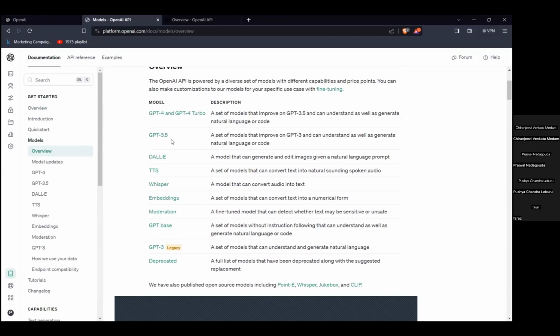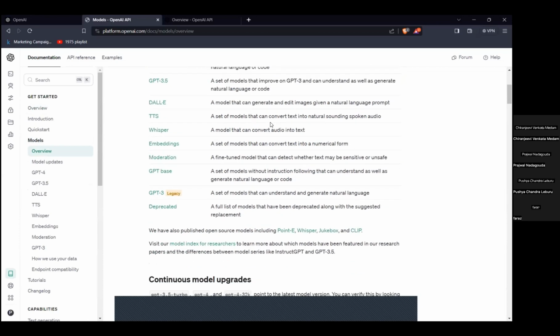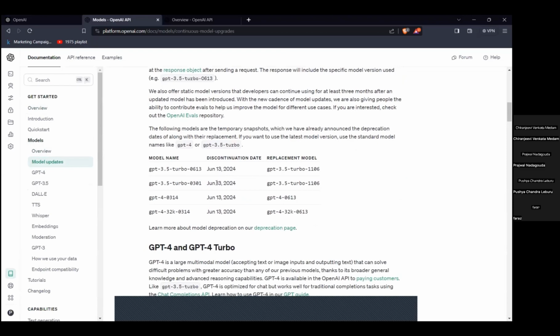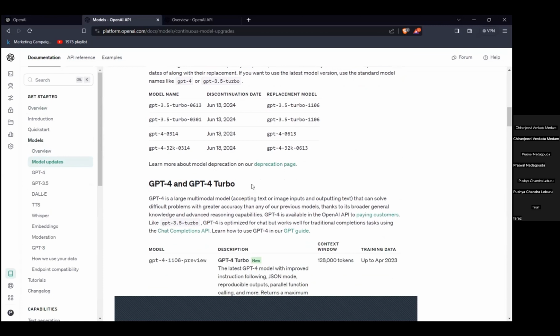GPT-3.5, which is the latest version of the free tier. And GPT-4, which is the latest one, which you have to purchase if you want to use it. And these are the continuous model upgrades, and when one of the older models will be discontinued, and all that information will be displayed here.